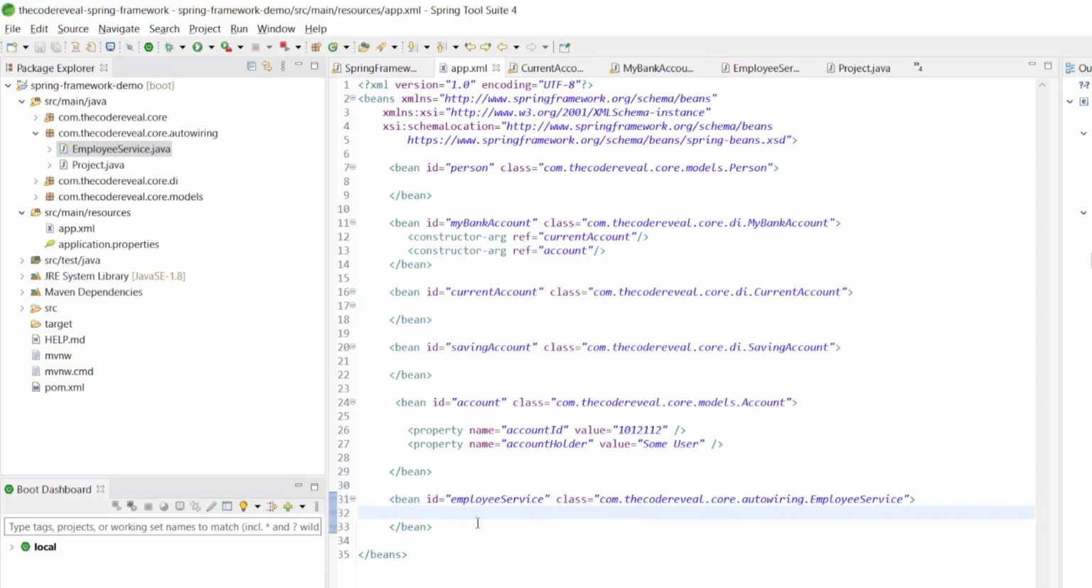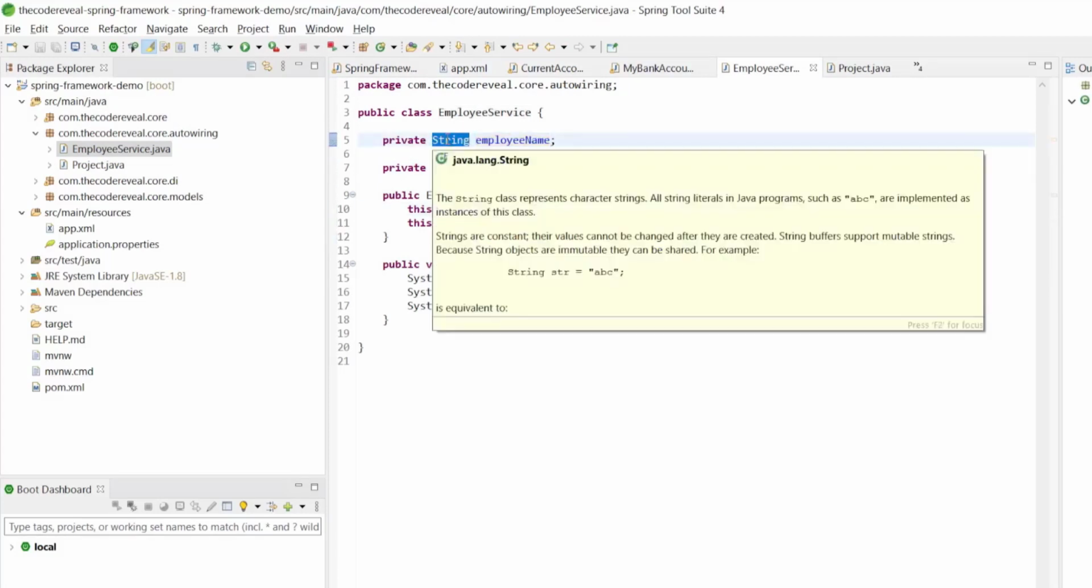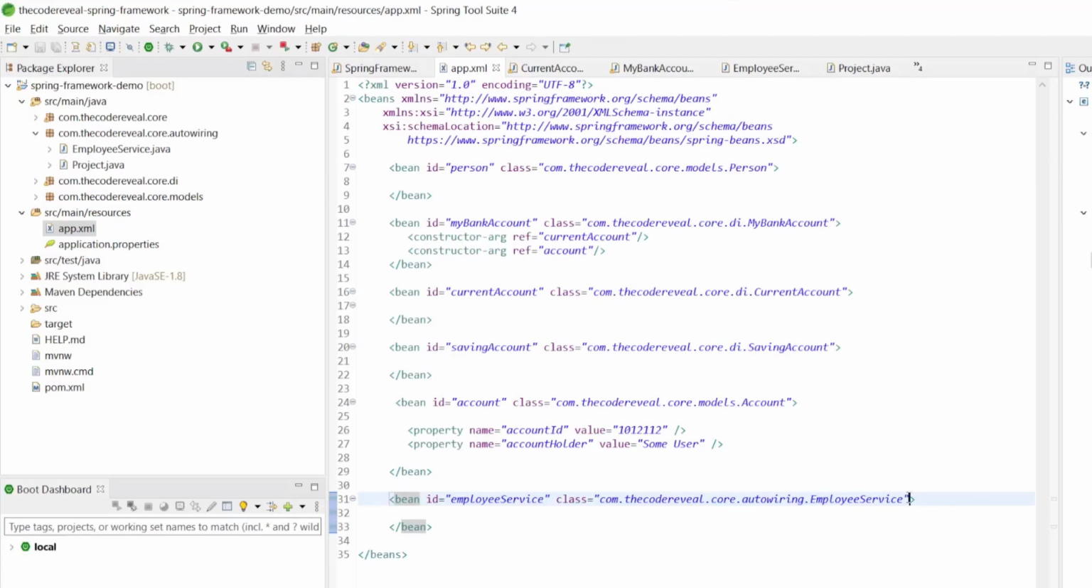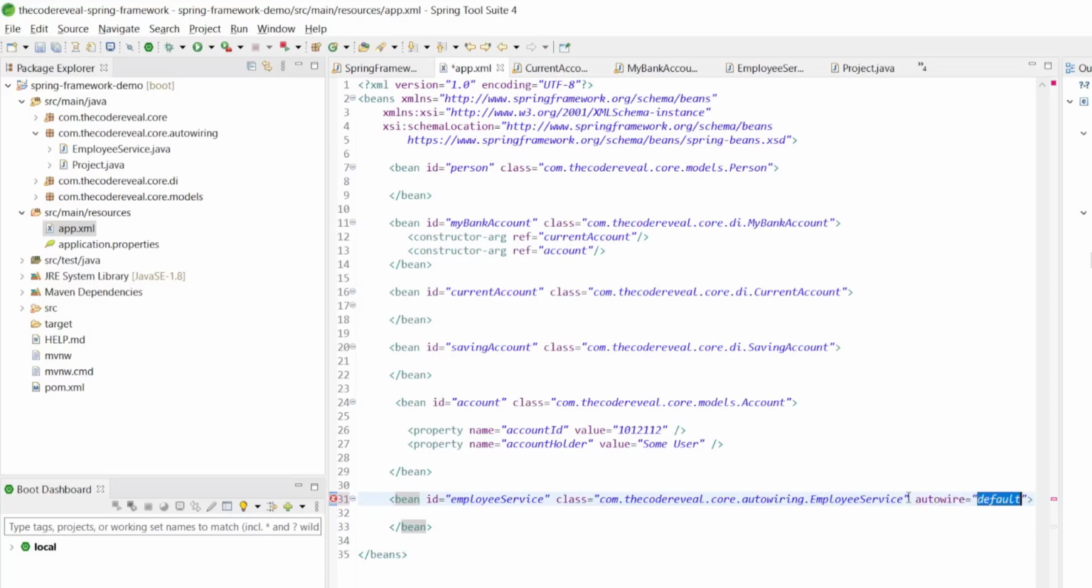So in the EmployeeService we are using two dependencies. Basically one is a field, private String employeeName, and the other is Project. So the string is a primitive type, and these are user defined objects. So in autowiring we can only use the user defined object. For that only we can inject the dependencies. So let's add here in app.xml autowire. So here first we'll use byType.